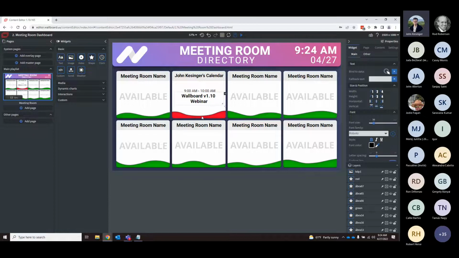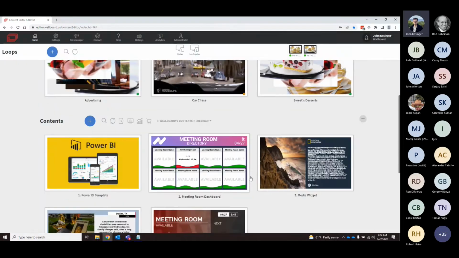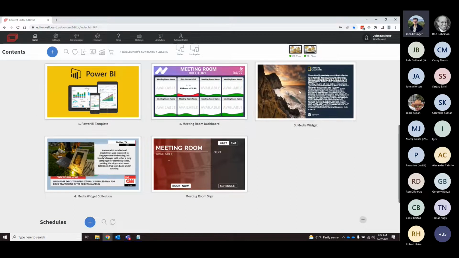So enough here with our meeting room directory, but I just wanted to show you how we've done this new change and how it's a more native solution. And next, what we're going to get into is going to be our media widget. So I'm just going to click out of the content here, and I'm going to click into this content here.